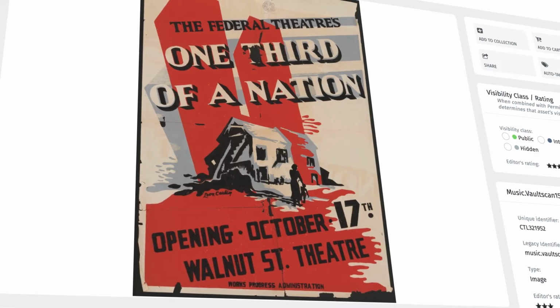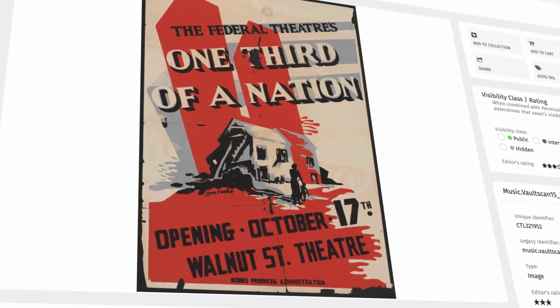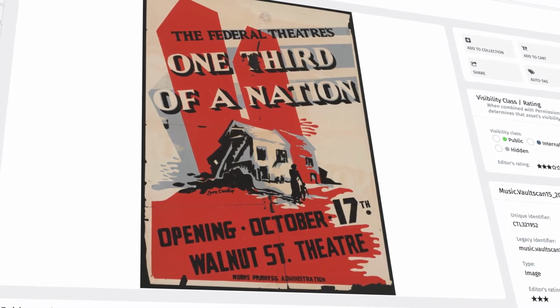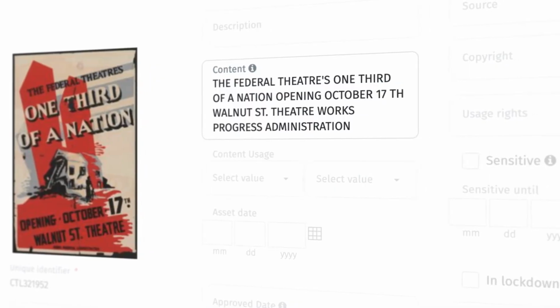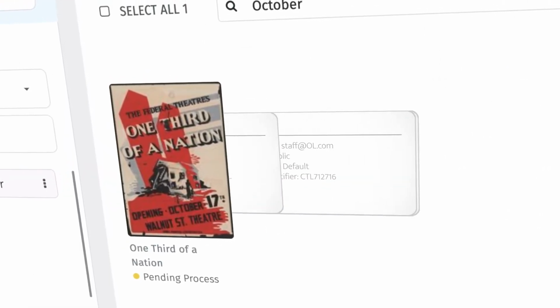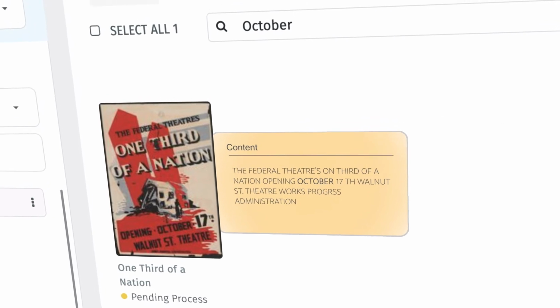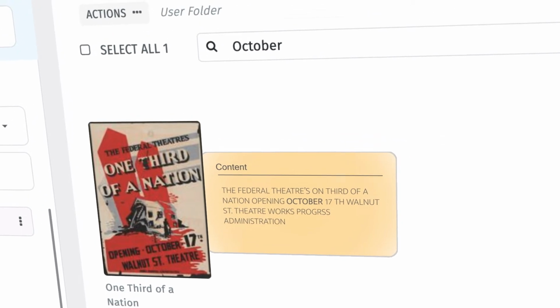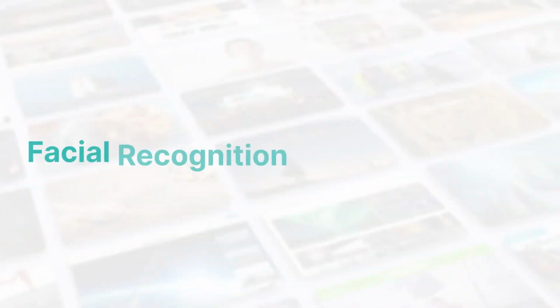OCR, or Optical Character Recognition, increases the discoverability of PDFs and image files by identifying text and images and returns results as a new layer of searchable metadata. This allows users to find documents by searching for body content rather than just file name.